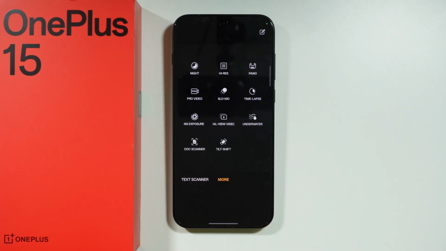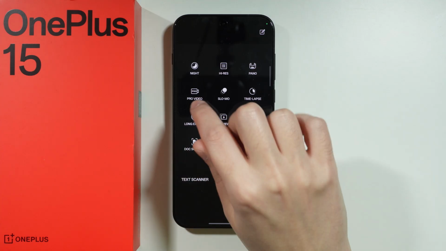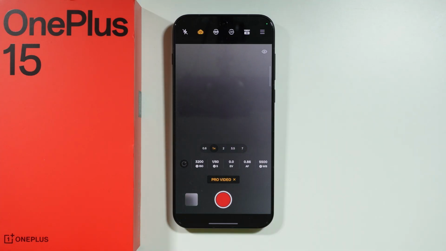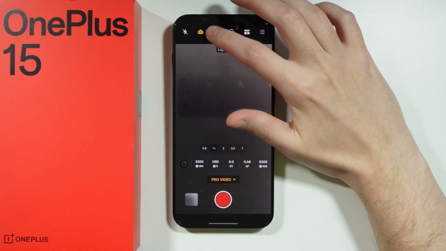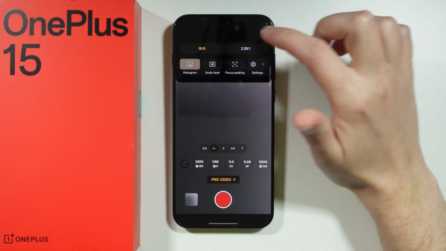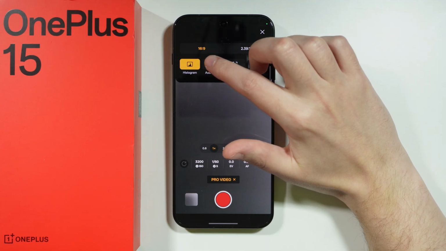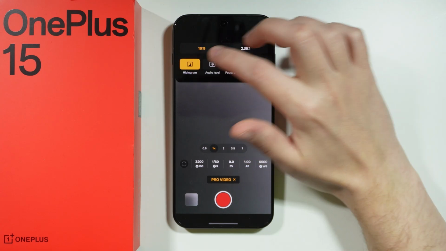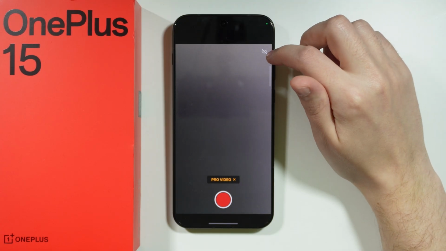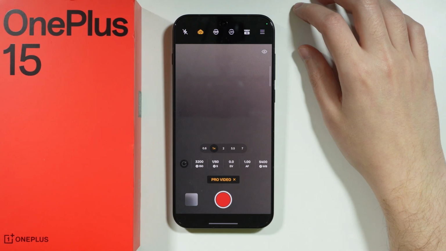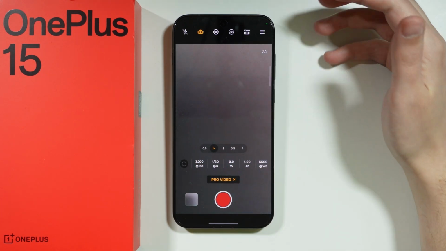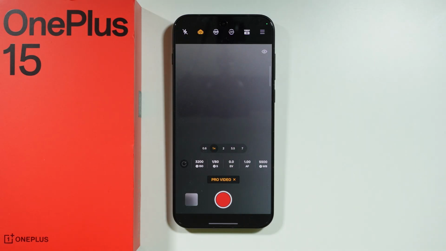Now, of course, in addition to the standard photo Pro mode, we also have the Pro video mode. So if you want to record videos and have access to more information than usual, then of course we can open the Pro video, and over here we can, for example, enable the lock, we can enable the HDR. We should also be able to use the histogram, the audio level. We also have focus peaking, and so on and so forth. We also have this eye icon that allows you to hide all the information that you have on the screen, and we have these parameters as well. So all of this can be helpful for a more professional video recording.